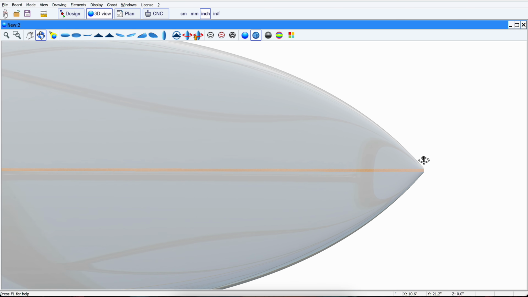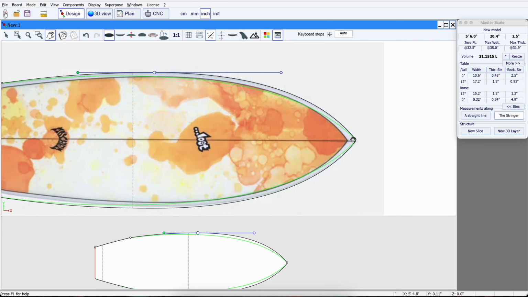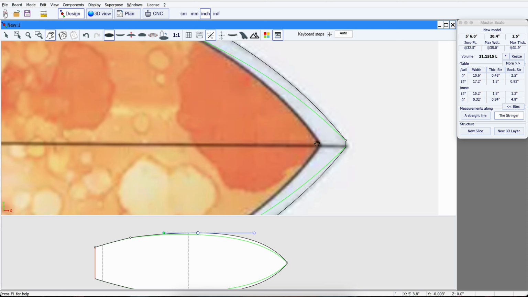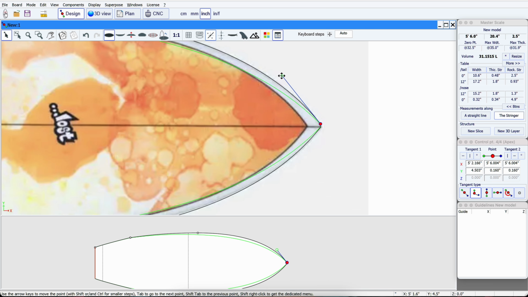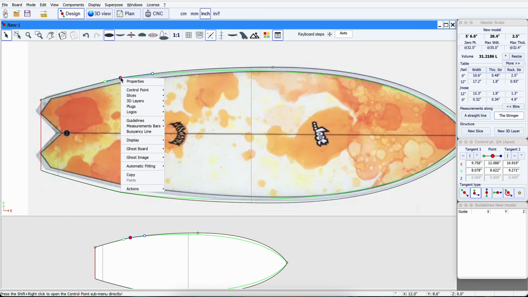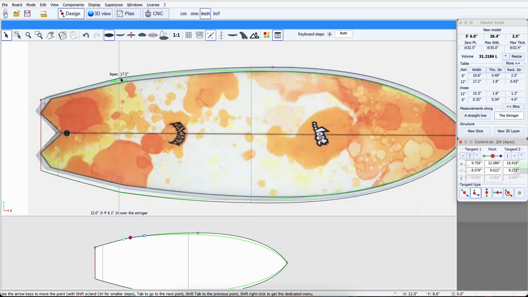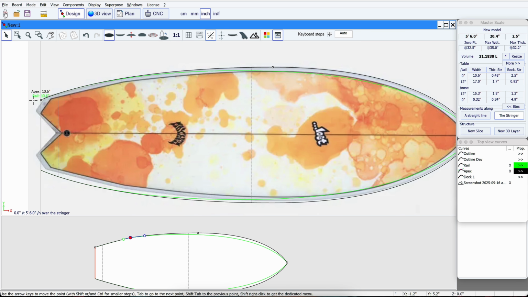Now, if you're going to pick the nose, it looks like it's going super thin here, and that's because it actually does. So what you can do is manipulate. I'll slightly open this part up, and yeah, that looks a bit fuller and better for me. Now, to be honest, I don't really like this break in the rail. I'm going to delete that point. Cool. Now it looks weird again.